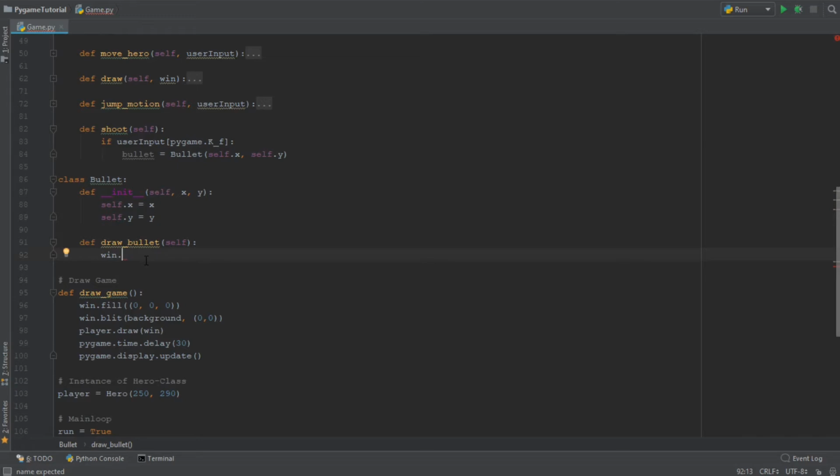And it is going to then blit the image onto the screen. So bullet image, and the coordinates where we want to show the image is basically at the exact coordinate where the character is. So self.x, self.y, and that is exactly the coordinates of the character, which we're passing into the init method over here. So that is exactly what's going to happen.